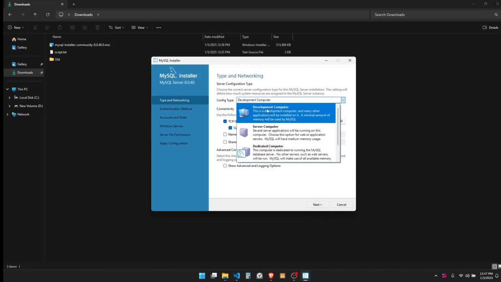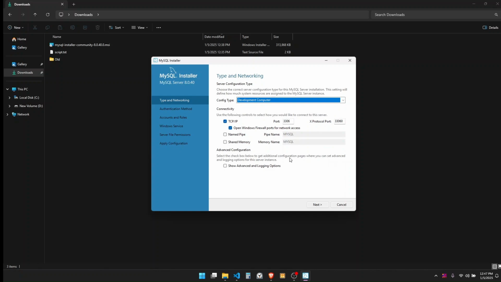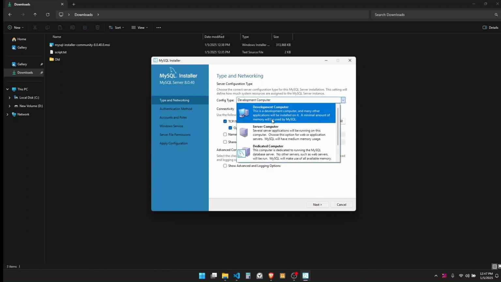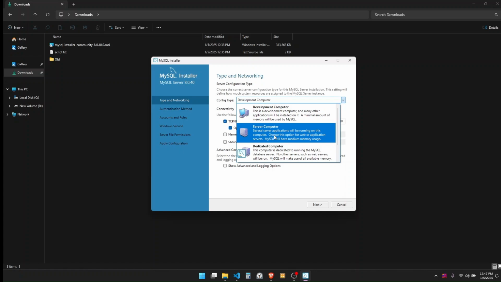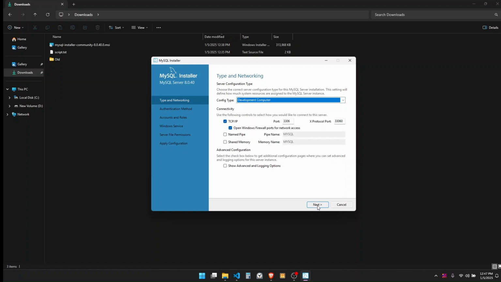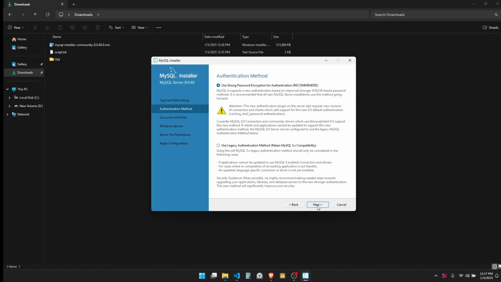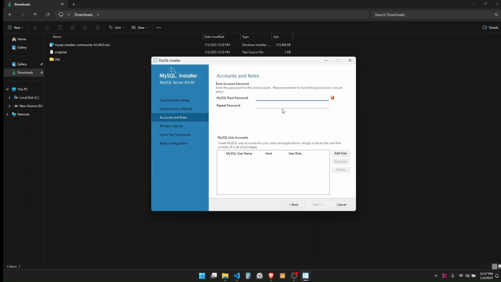Since we are using this PC as a development computer, let's leave this option as it is. Otherwise, you can select the dedicated server computer. This is the recommended authentication method to log in to MySQL server. So let's leave that option as it is. Here we need to provide the root password for MySQL server. For now, I'm going to type root as the password.